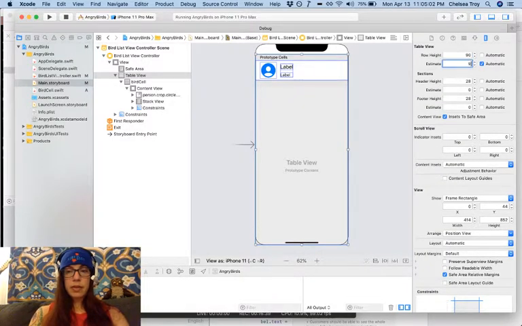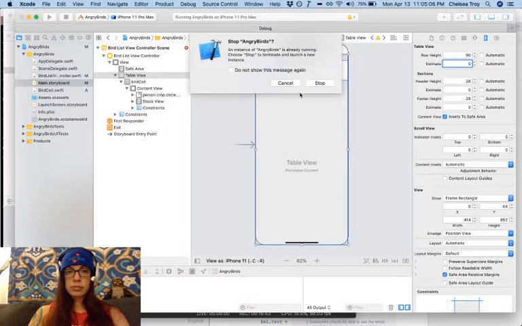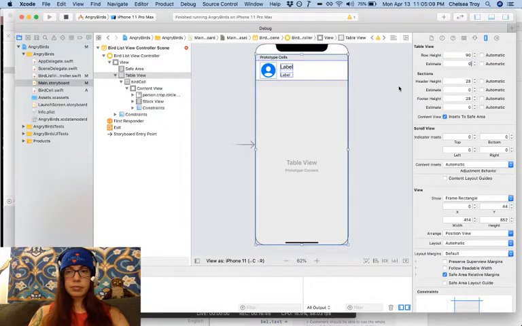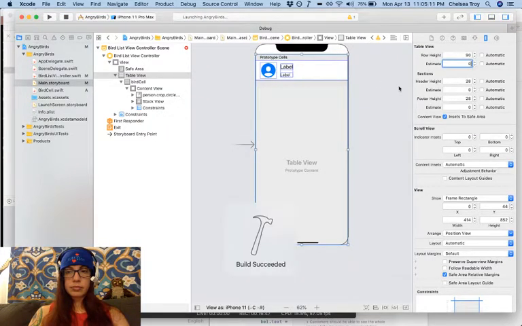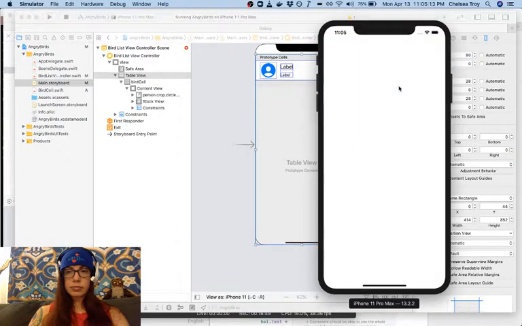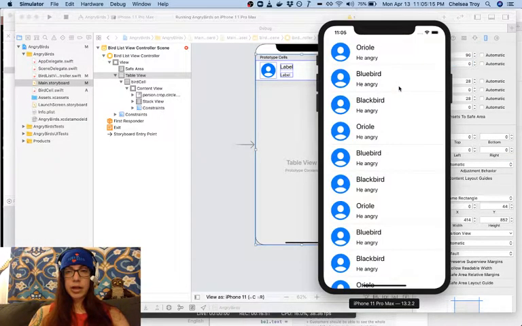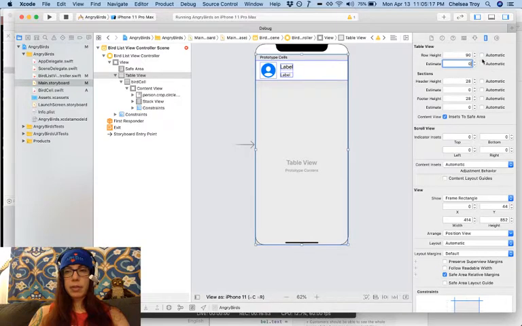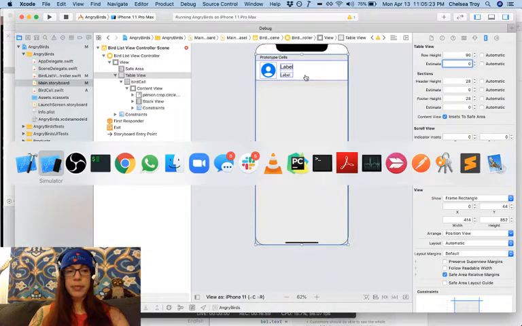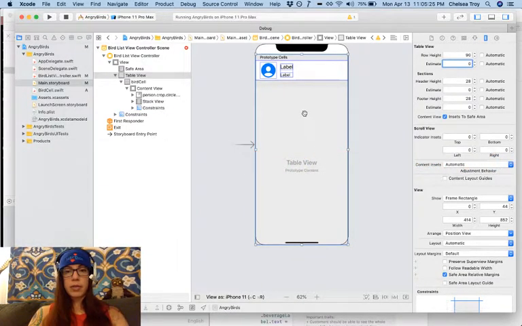We may need to set the estimate too. All right. I don't think we need to set the estimate. I think we just need to make sure that these automatic boxes are unchecked so that it's not automatically attempting to assign the default height to these table view cells. All right, good.